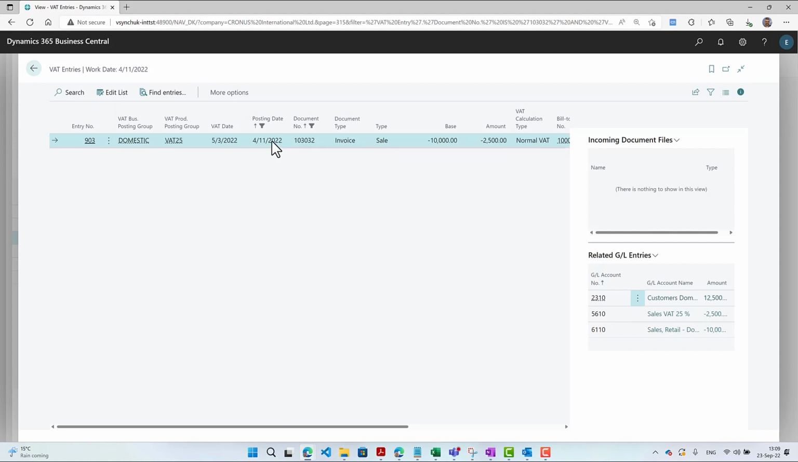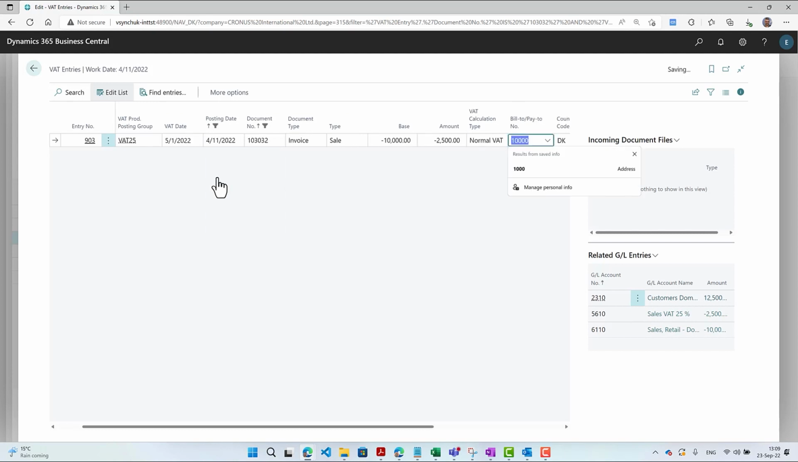But now let's make some changes. I want to change this date. I just need to open edit list, and you will see I cannot change the posting date or document date, but the VAT date I can change. I made a mistake. I wanted, for example, May 1st. Okay, I finish with this.